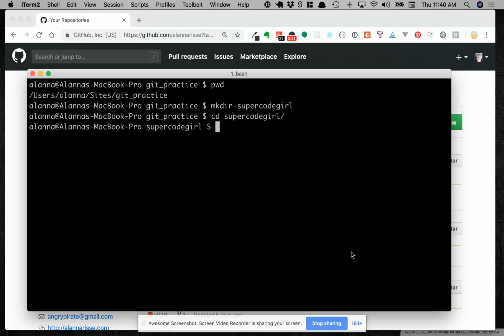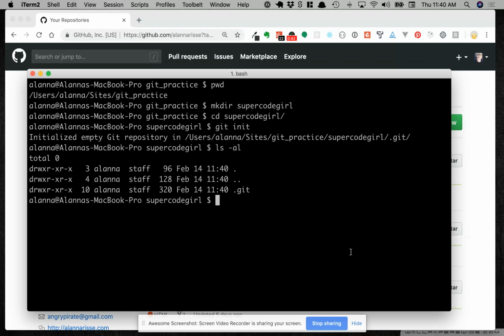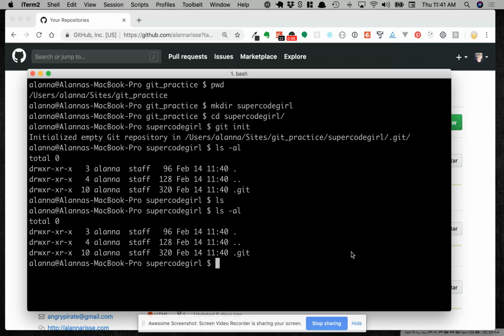And then what I want to do is initialize this as a Git repo. So I'm going to say git init. And then if I do ls -al, you can see that I have this .git file. This is an invisible file, so if I just do ls, you won't be able to see it. But if I do -a, it'll show me all the files, even the invisible ones. And if I do an l, it'll show it in list view. So that's what I did there.